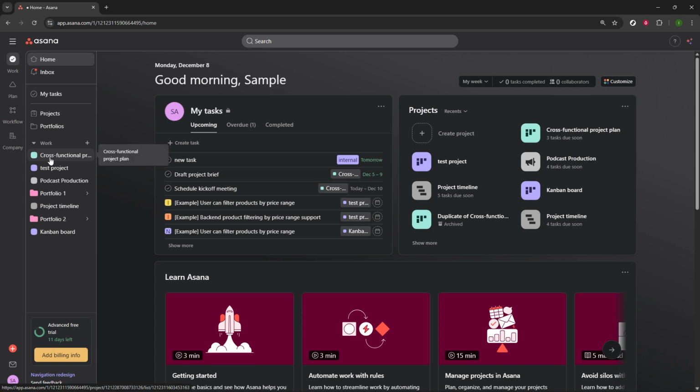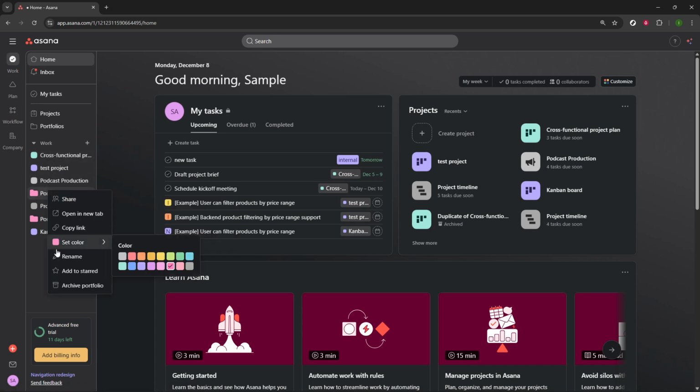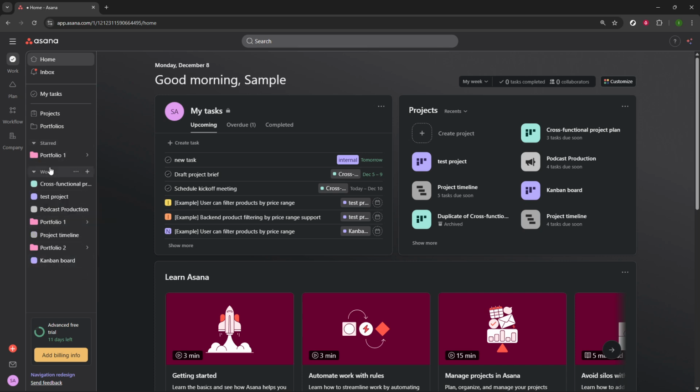Find a portfolio you want to highlight. In the sidebar, right-click the portfolio's name. On a trackpad, a two-finger click works as well. From the menu that appears, choose Add to Starred. This pins the portfolio to the Starred section near the top of the sidebar for quick access. You'll notice it appear there immediately. Starred items are personal to you, so this won't affect your teammates' views.